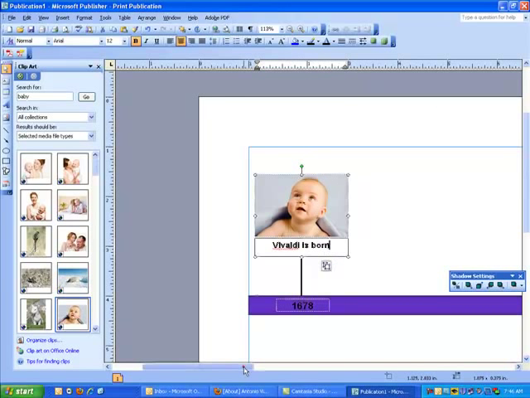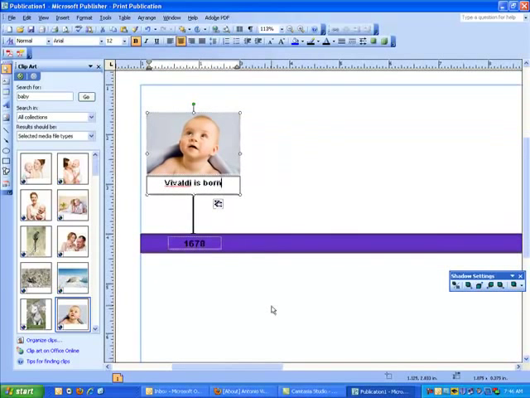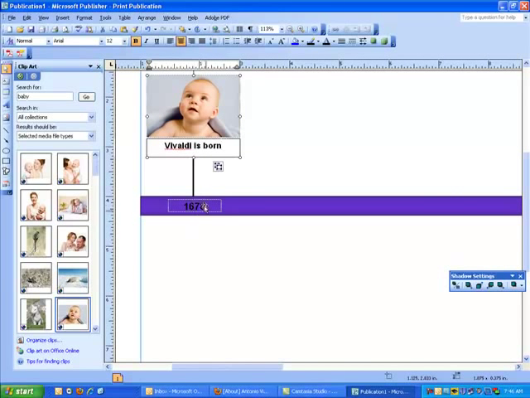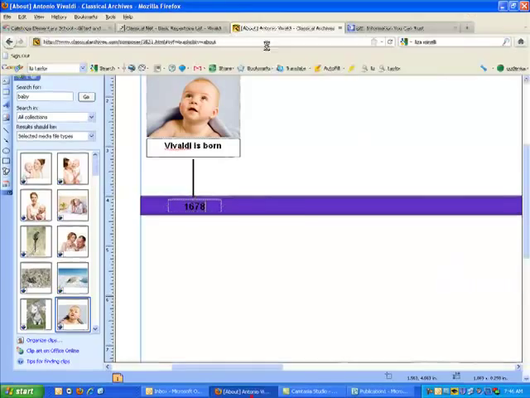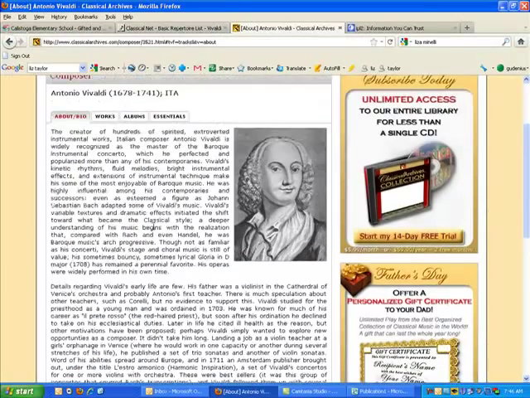Now this is a very short description. Sometimes you might need something a little bit longer. To save space, let's say something happened shortly after 1678. I saw that he was ordained as a priest in 1708. Or I think it was actually 1703. Let's see.